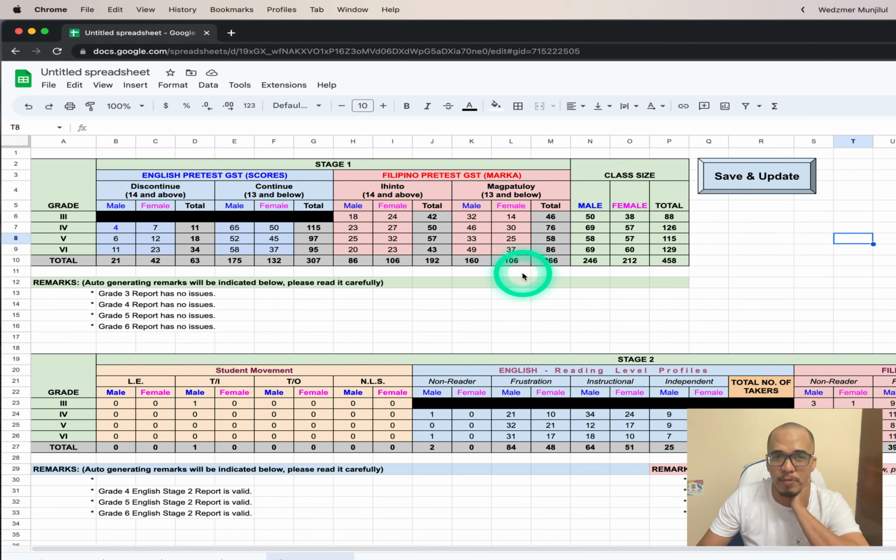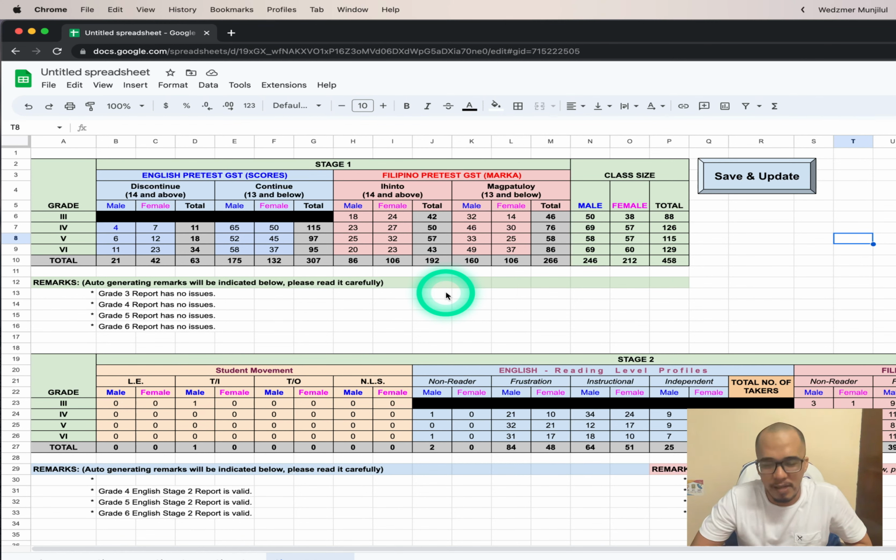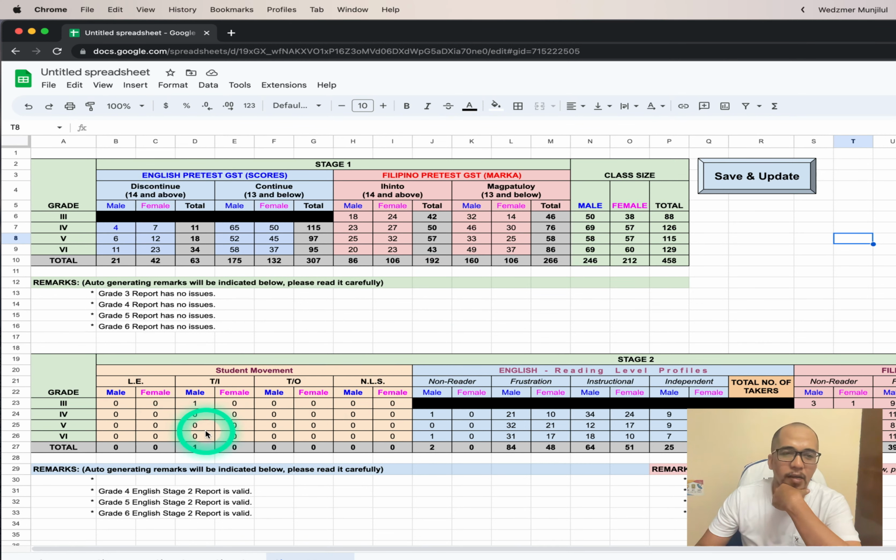Nanggaling siya sa student movement. May dumating pala na bata, may late enrollee, may transferred in, or may nag-drop na bata. Mas may track tayo. Para siyang tracking, no? Example nito, itong male, lagyan ko sa grade 3, nilagyan ko ng 1 na transferred in na bata.